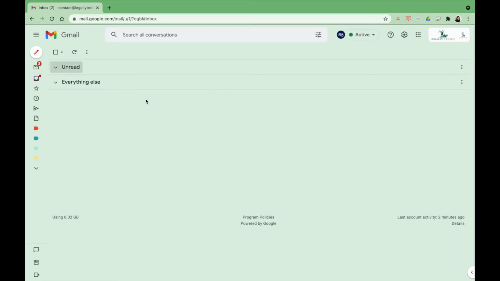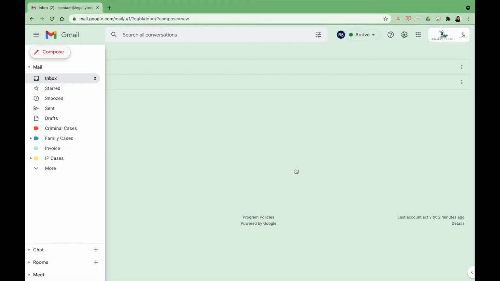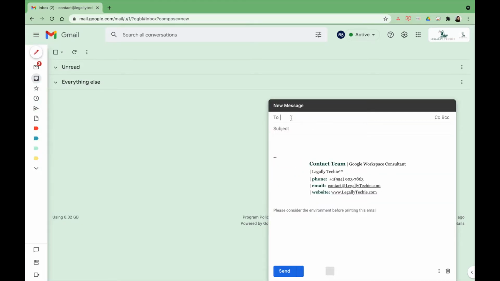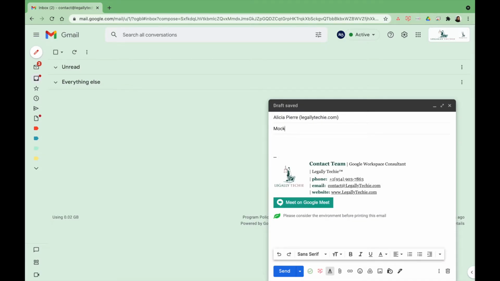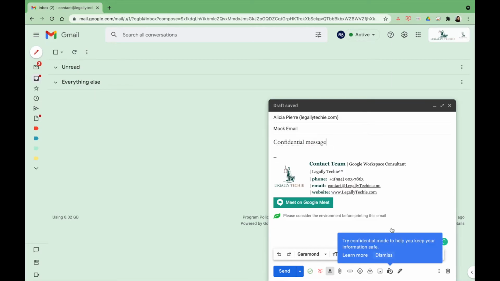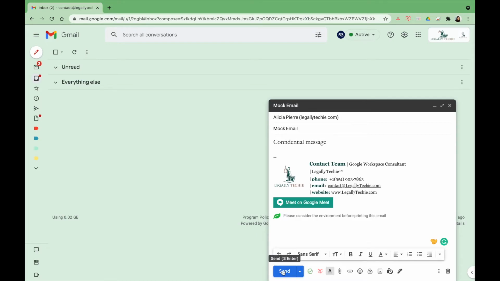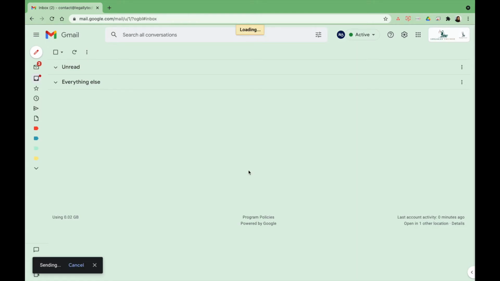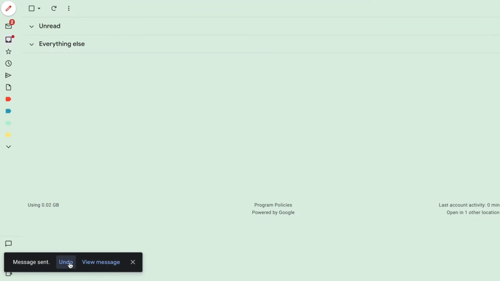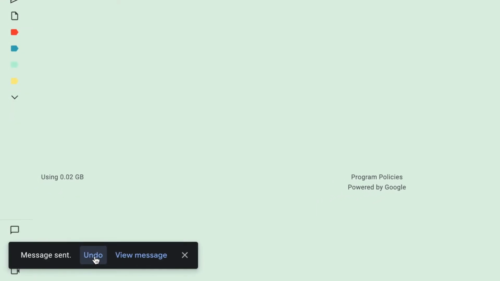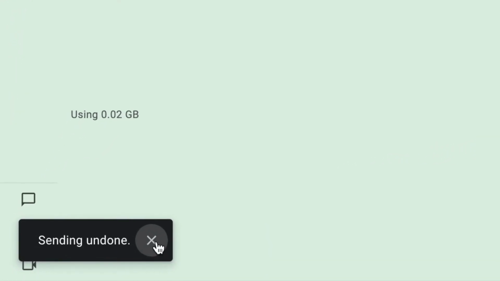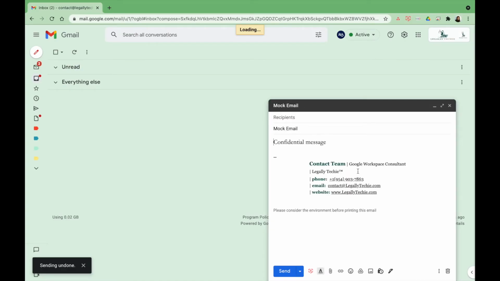So the first thing you want to do is we're going to show you what it looks like. So we're going to send a mock email. So I have my mock email here. I'm going to send it to myself, and we're going to see the option that's going to pop up. So as you see in your bottom left corner, you have the undo button here, and you can go ahead and undo, and it will pop up as a draft message.